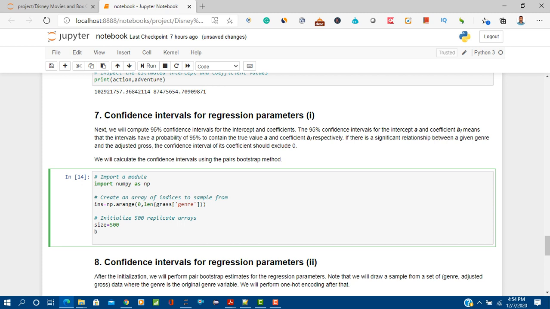And bs_action_reps is equal to np.empty, and I pass the size. Same thing for adventure.